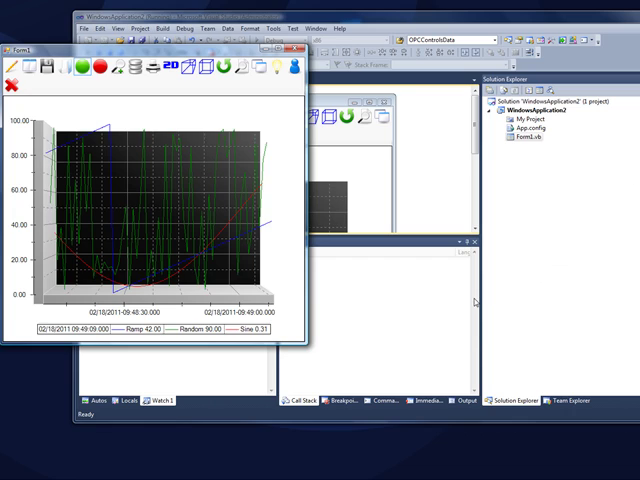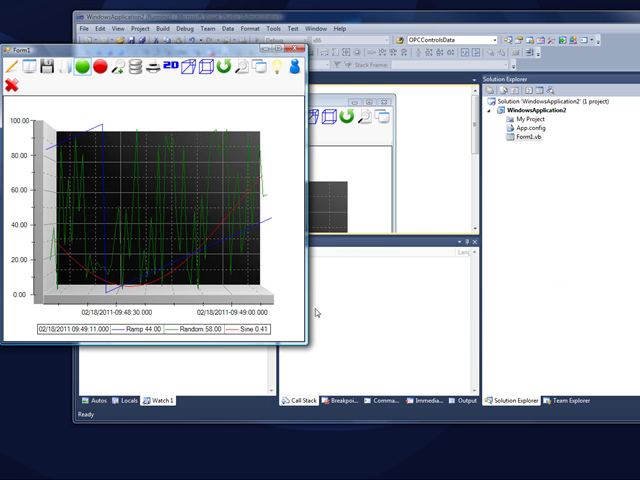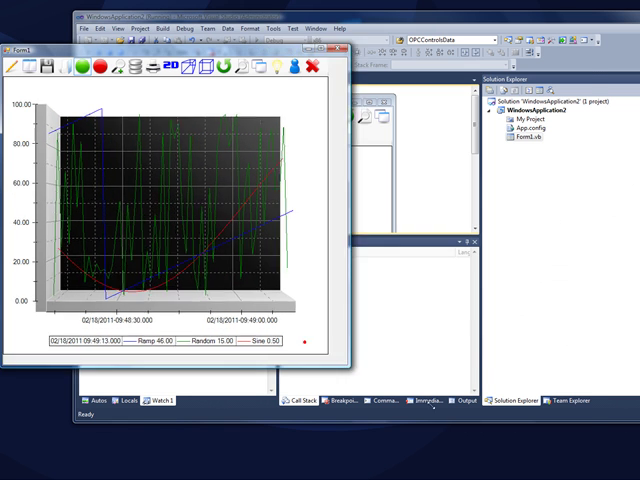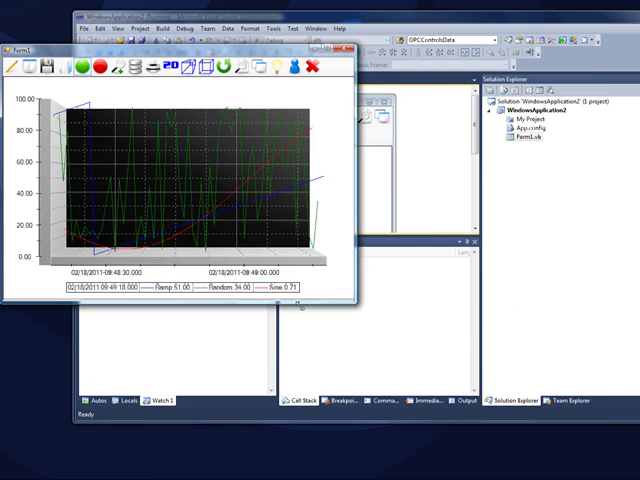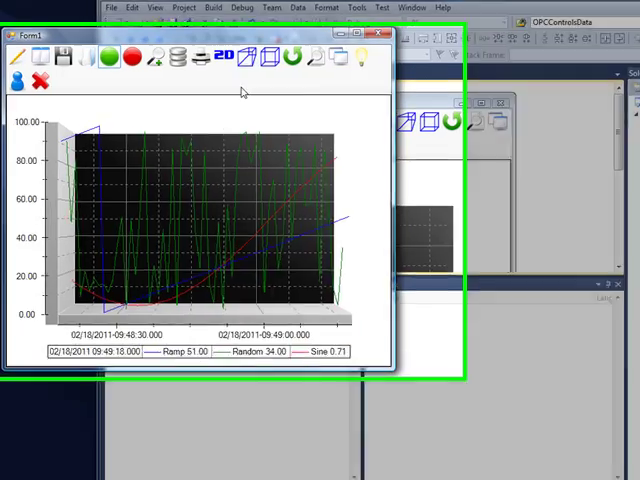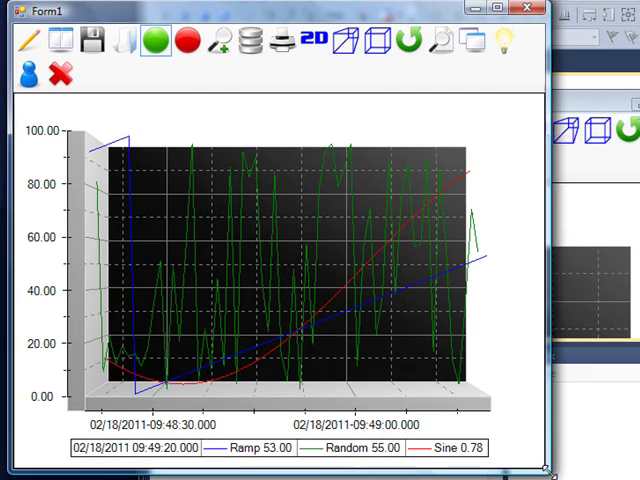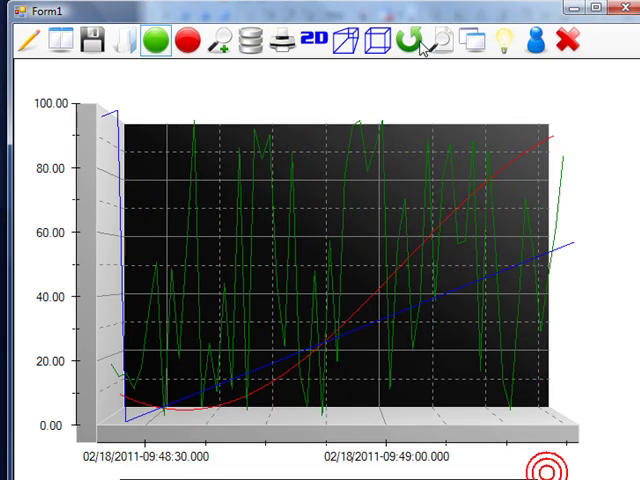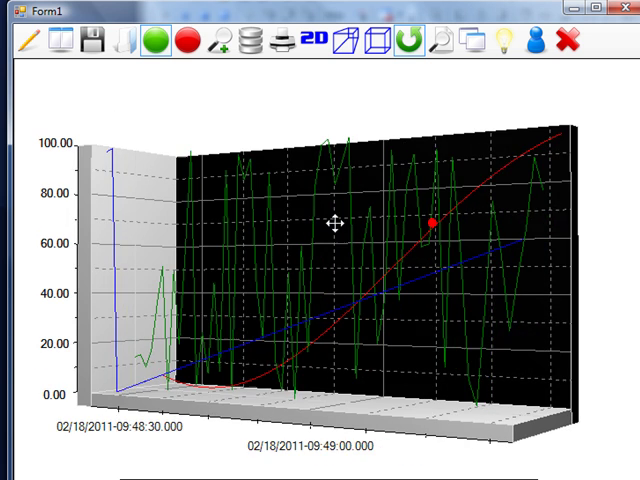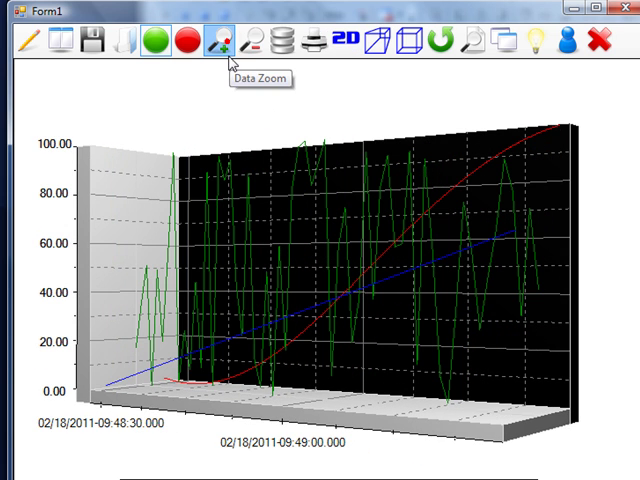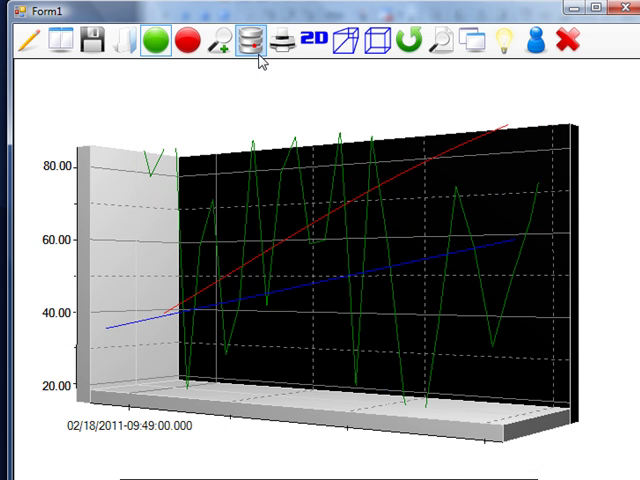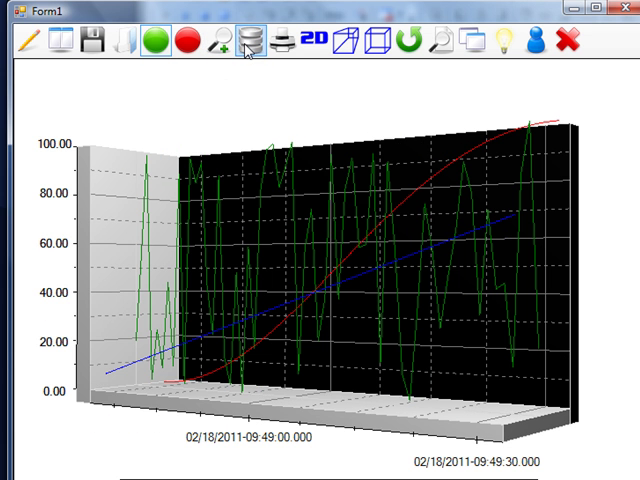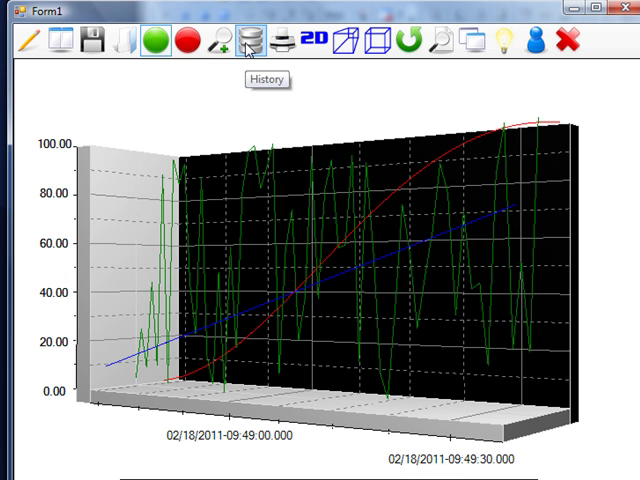And there we have the values being trended in the trend control. It is scalable, so we can make it as large or as small as we like. And you can use the different features within the trend control. We could rotate it. We can use the zoom feature. And use historical replay if we've set up data logging.